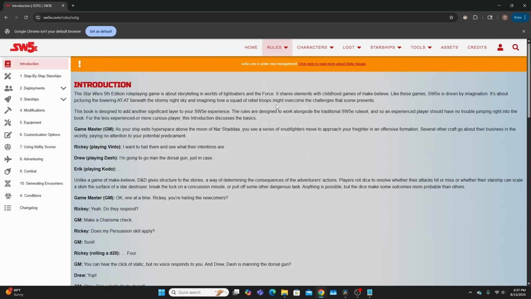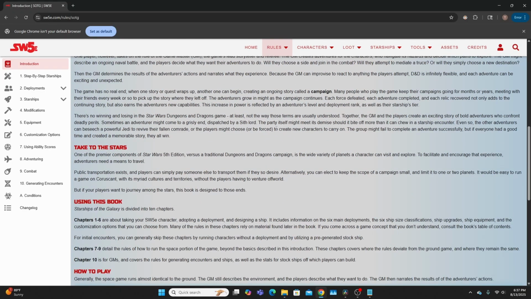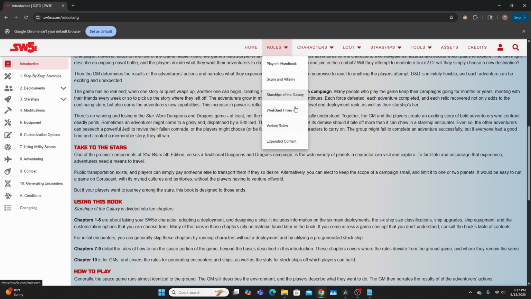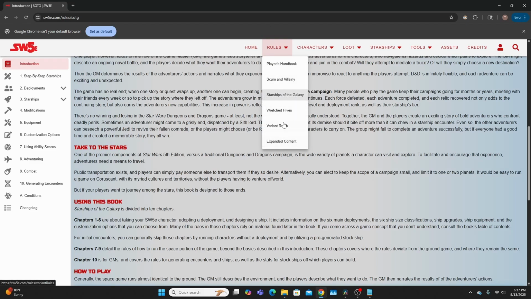Starships of the Galaxy, this is where you're going to go if you want to build a starship or if you want to do anything with spaceships. I personally haven't used this. I just did some very basic spaceship stuff when I ran the campaign. But it is pretty well written and easy to follow, as most of these rule books are. Wretched Hives, I have not actually looked through, or the variant rules or expanded content. So basically, if you just want to get started running a campaign, all you really need are these first two.